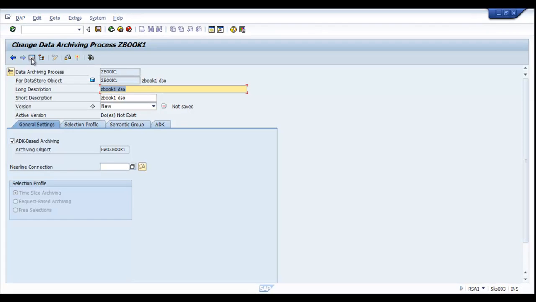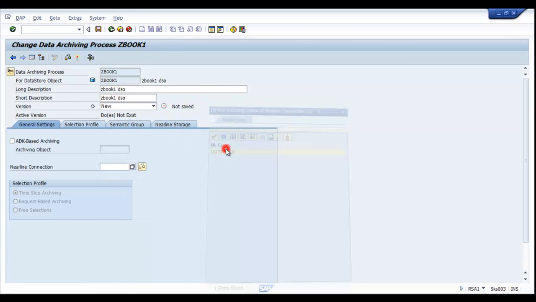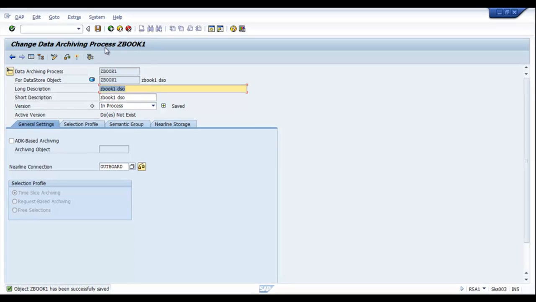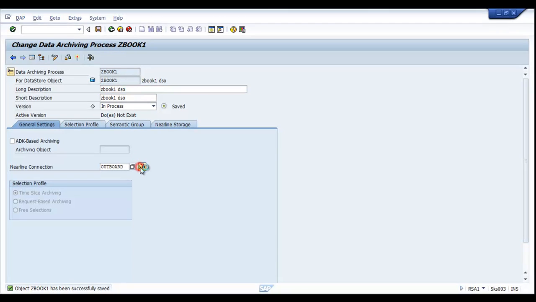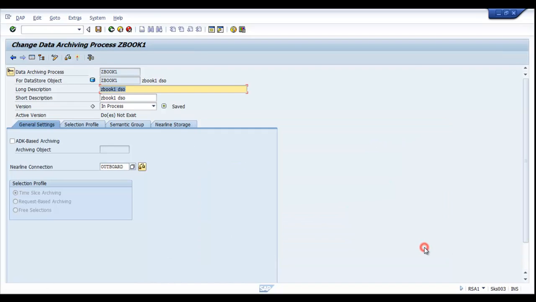Now we can set up the nearline connection. This means you do not need all your data online, but can compress data that is used less frequently. This will save you storage costs. After saving our changes, let us test the connection. The connection test is successful and therefore it is active.